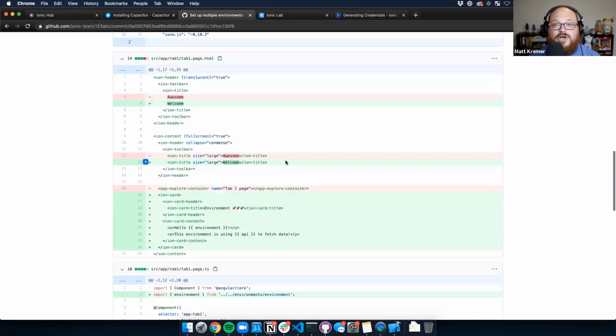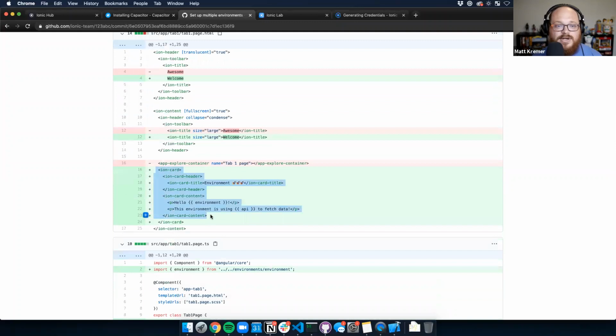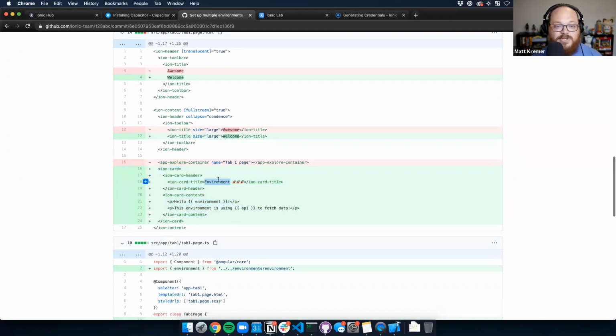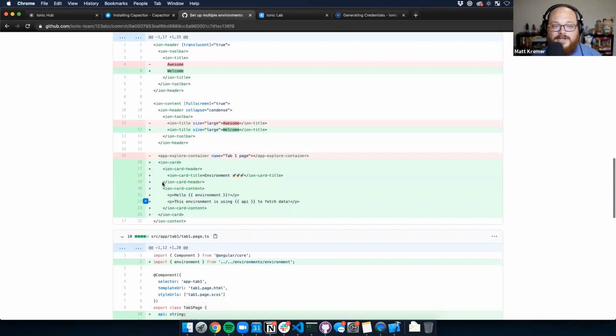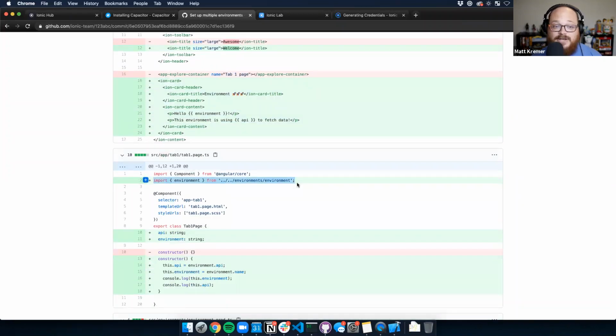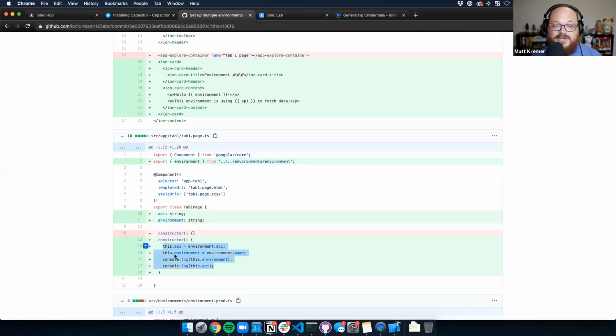Now, just to show this working, we're then going to modify some of our code to look at that data and just put it on the screen. So all I did was add a little card. I said, our environment with 3 little rocket ships, hello, the name of the environment, and this environment is using this API to fetch data. And then in the controller, I literally just imported that environment file and set up the variables that I'm going to put on the screen.